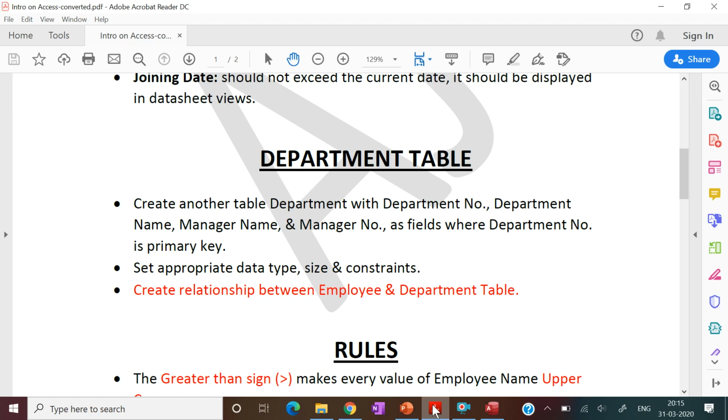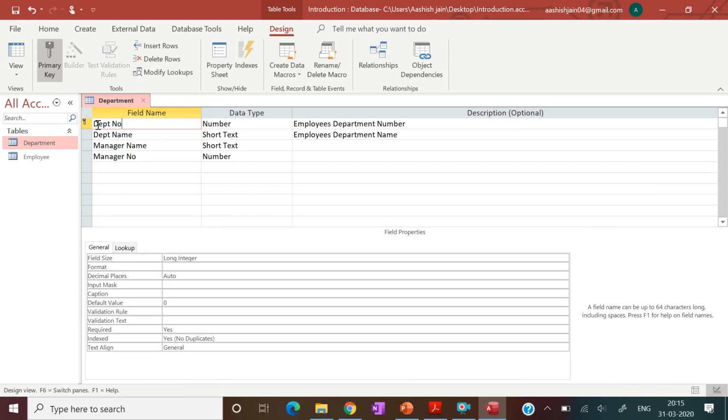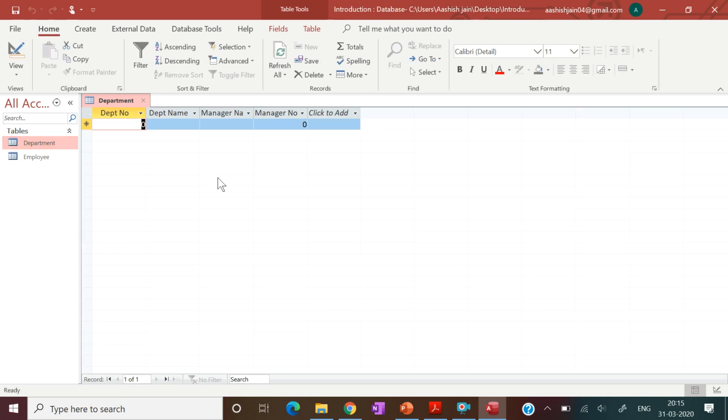And that's it. And here the department number should be the primary key. We have already created department number as the primary key. Okay. So this is all about the second table. Just press Ctrl plus S. Okay. And then click on department. Now let's put some information in department number.